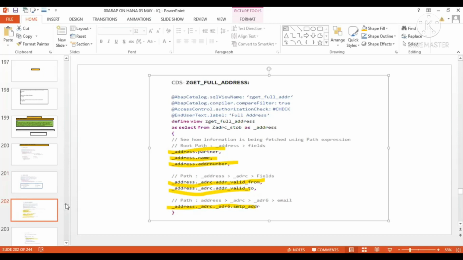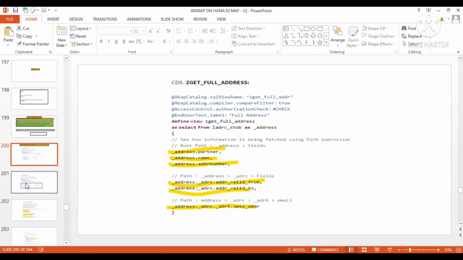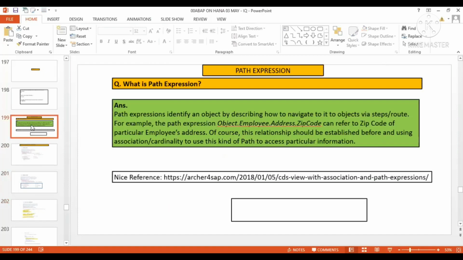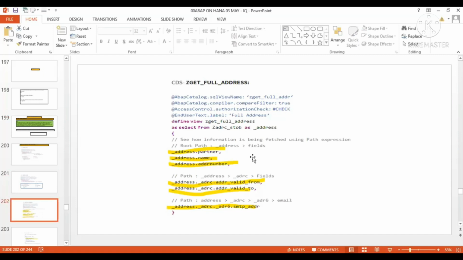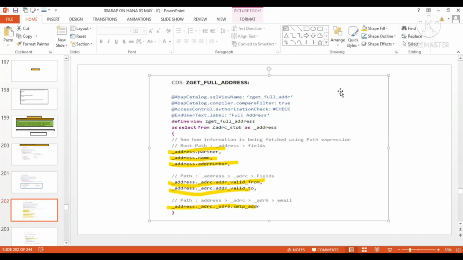But before going ahead, just tell me, did this concept of path expression become clear? Did you understand the concept of path expression? For me, it was very confusing in the beginning when I started learning path expressions. Is it clear for you now? Just write here in the chat box.